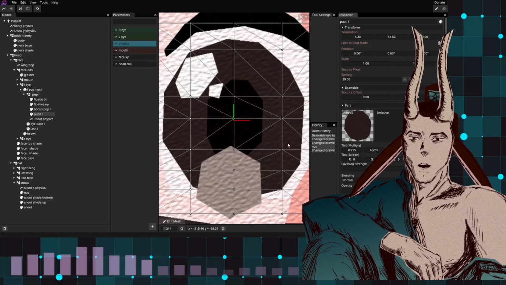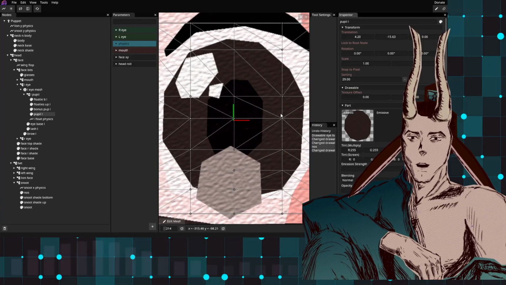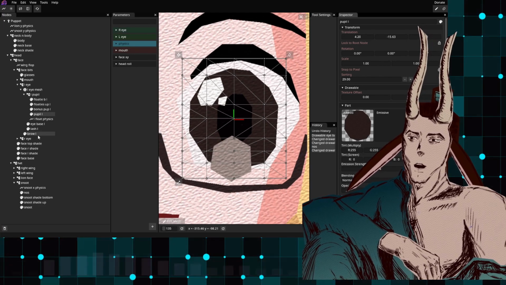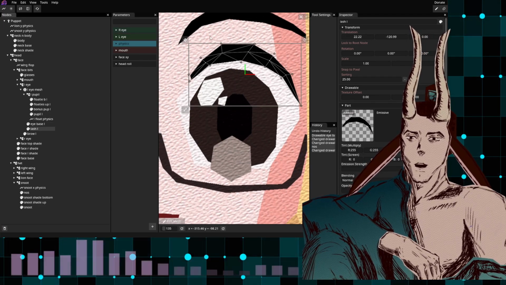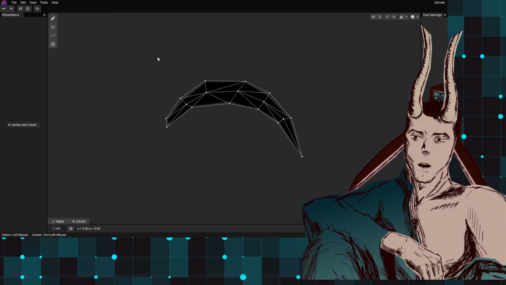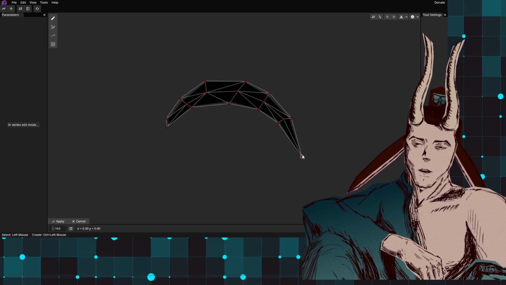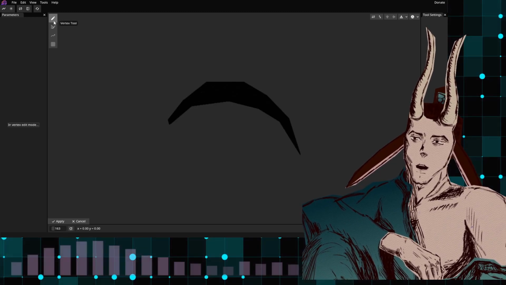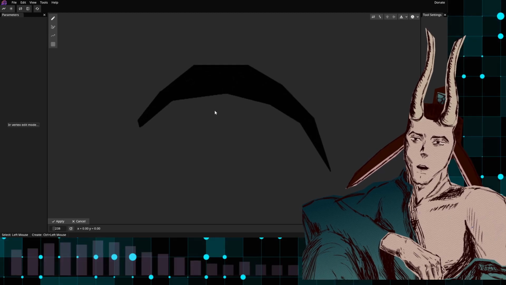That will do for now, since I'm not really planning on deforming this much. And then for the lash, I will show you how to manually do them with the vertex tools. So we can grab all of our points up here. And just for the sake of this, I'm going to show you the easiest way.